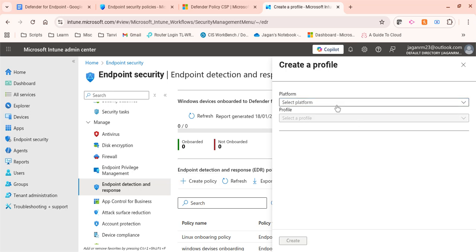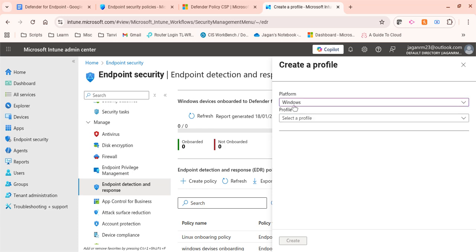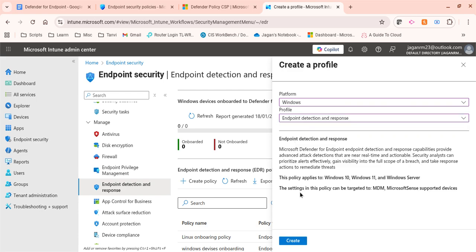You would see a similar kind of page here to what you have seen in the Defender portal. I've selected the Windows platform, endpoint detection and response policy, and you can see this policy applies to Windows 10, 11, and Windows servers. And just see what exactly this policy says.